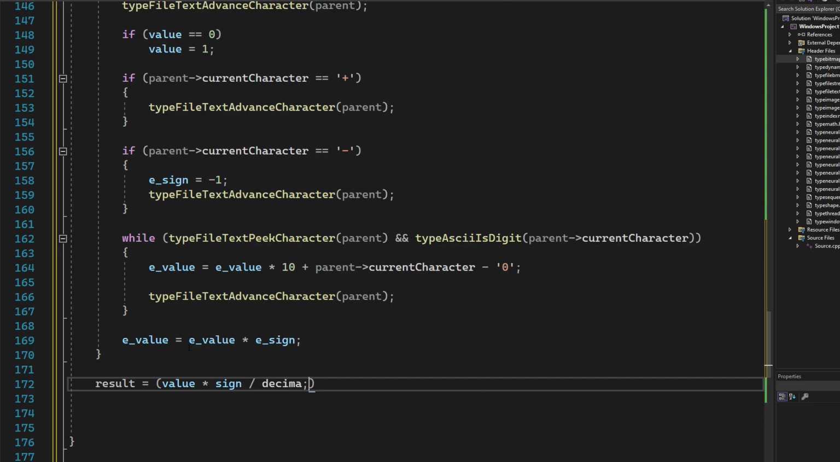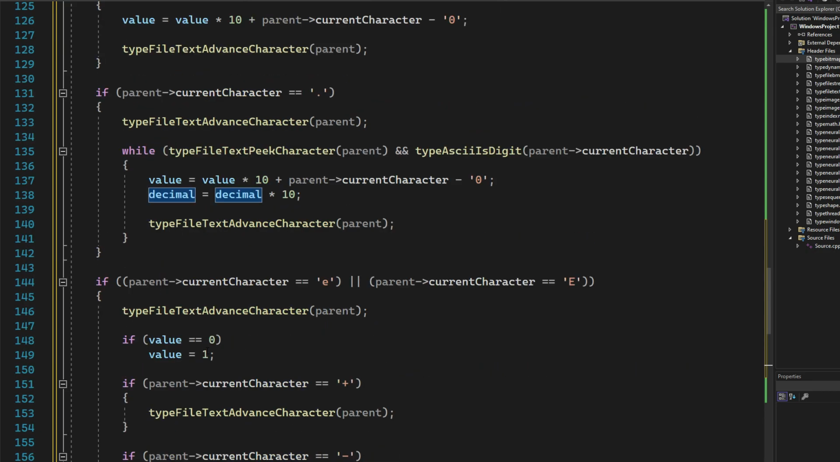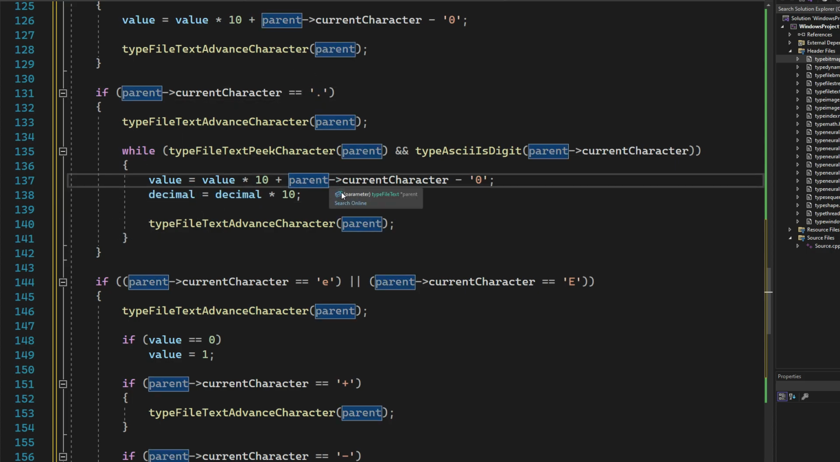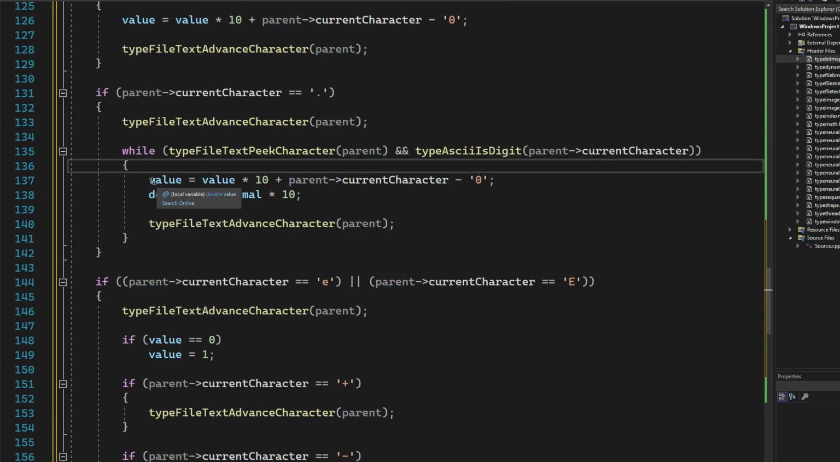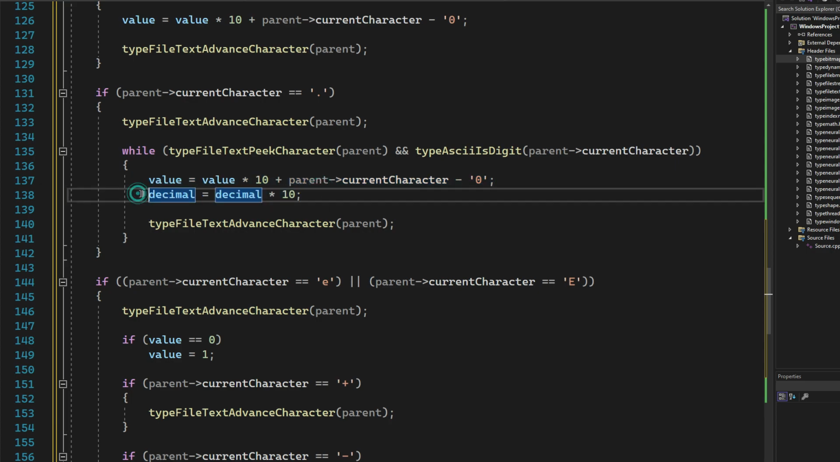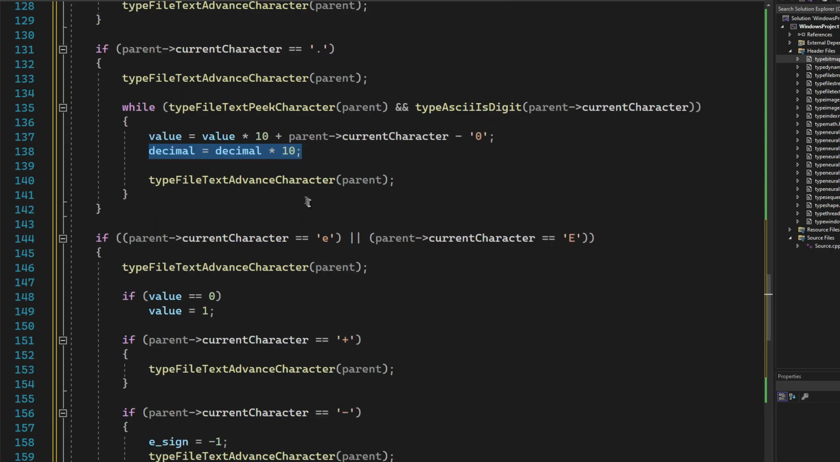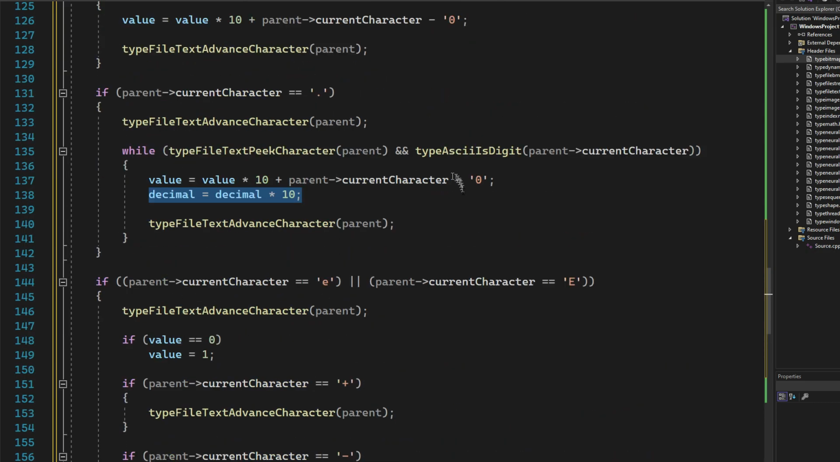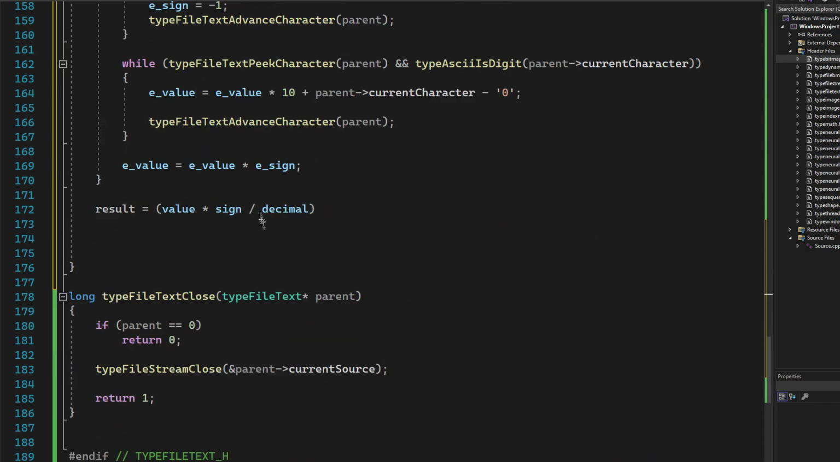Okay, why do we divide by the decimal here? Because it would be too complicated to have a separate value for before the dot, before the punctuation, and after the punctuation. So we just keep moving as if the dot didn't exist, and then we calculate how much of it is decimal, and how much of it is not. So we just divide by the decimal right here. That's why we use a double precision floating point value. And now we have to do the E sign.